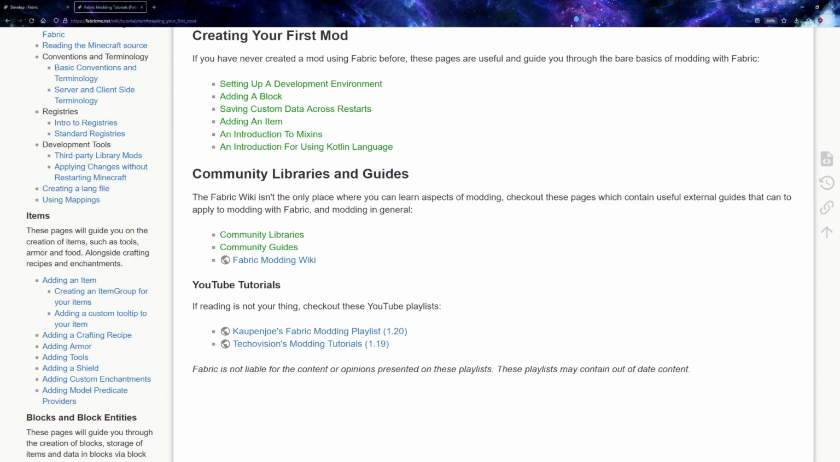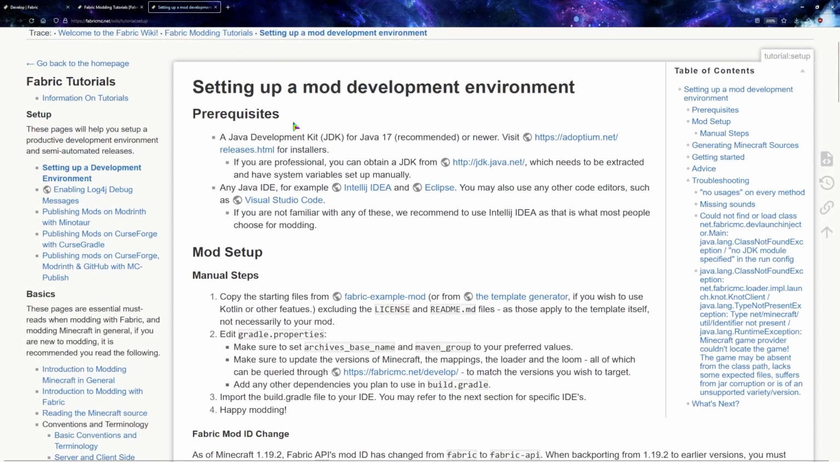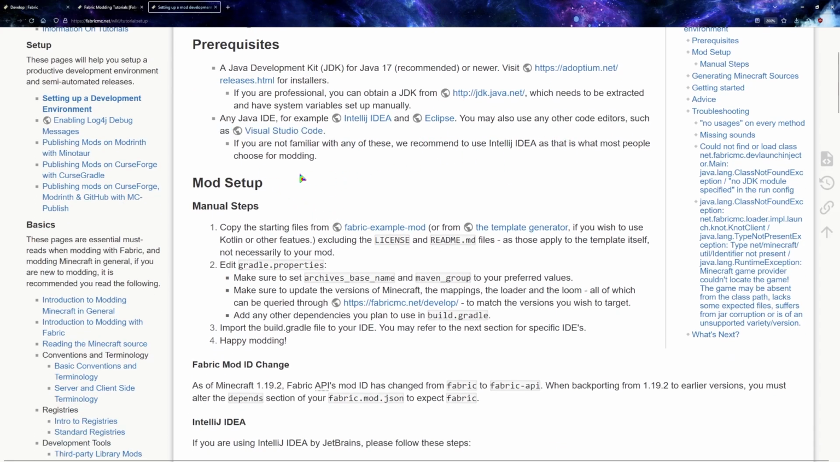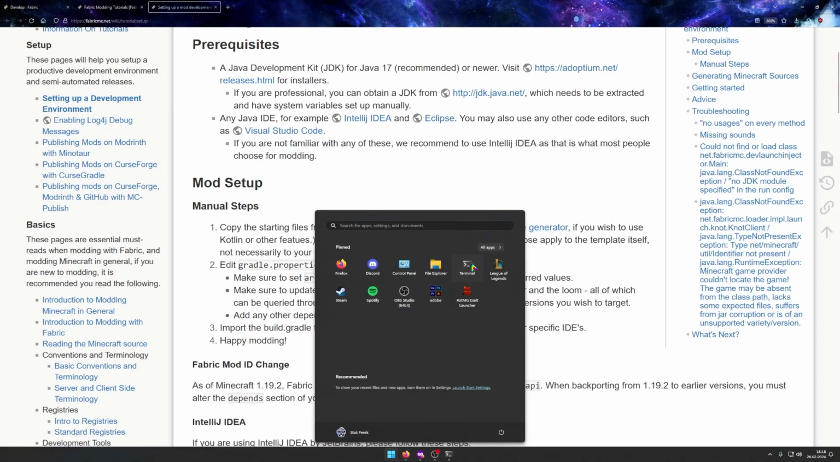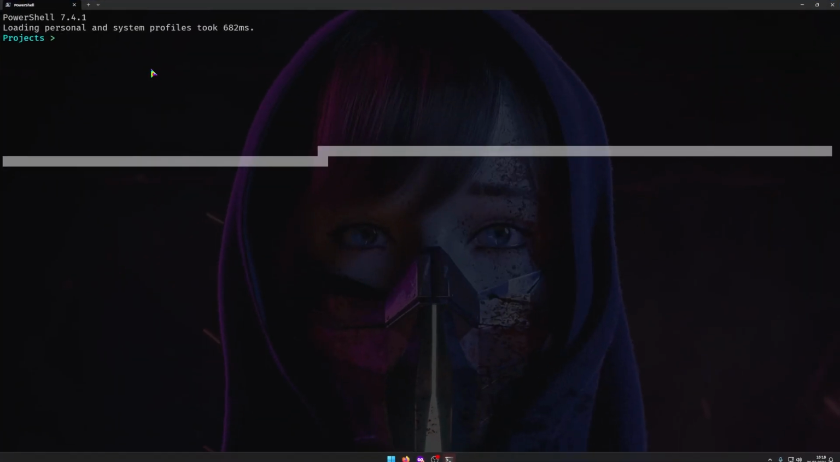So let's get started with setting up a mod development environment. Java Development Kit, JDK, visit Adoptium. For installers, you can obtain them from here. Okay, editors. For my editor, I'm using NeoVim on Windows. Okay, I already had a window open.